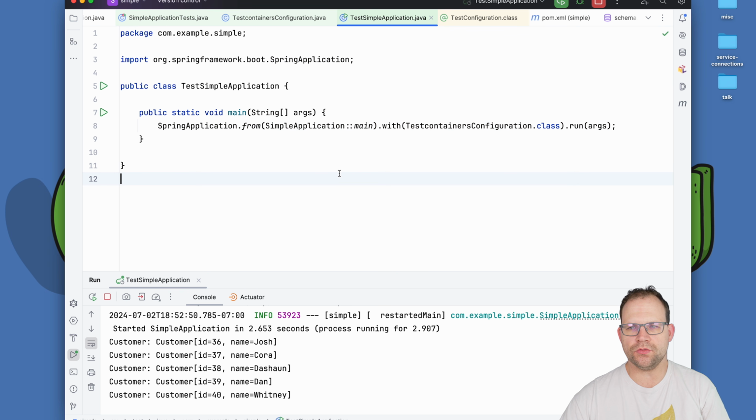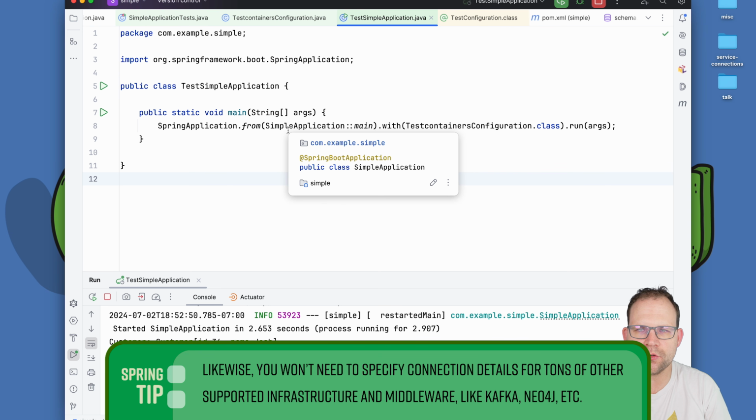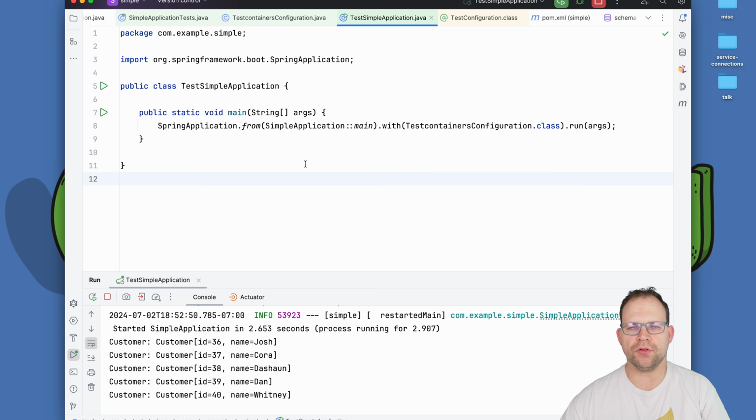Now, in both cases, via Testcontainers or via Docker Compose, we never specified a spring.datasource.url. We didn't specify spring.datasource.username. We didn't specify spring.datasource.password. We don't need to. In both cases, Spring was able to figure it out for itself. And ultimately, it's doing that by talking to the Docker daemon on our local machine. And so if you wonder how that works, then you're not alone. I also wondered the same thing.